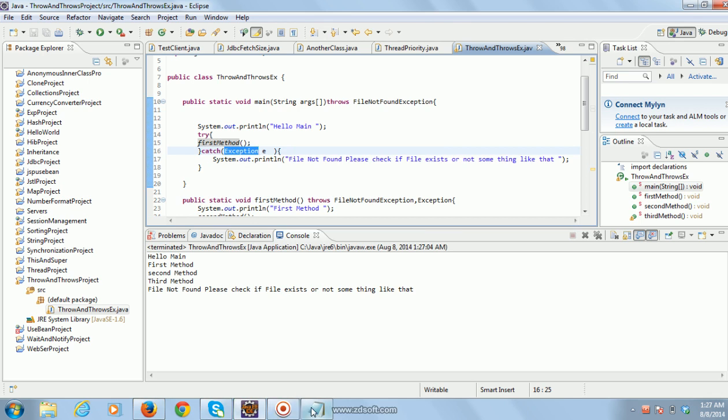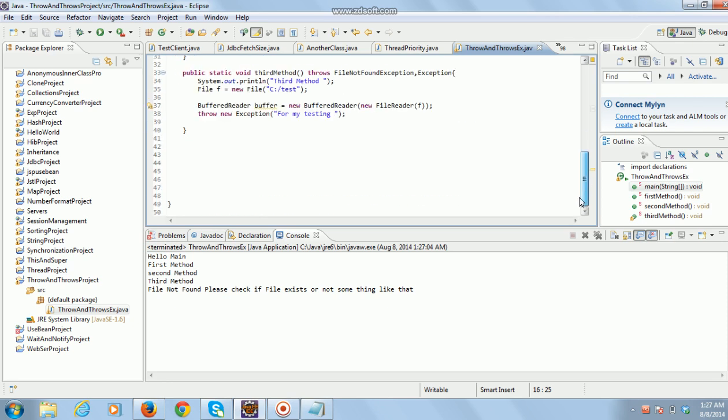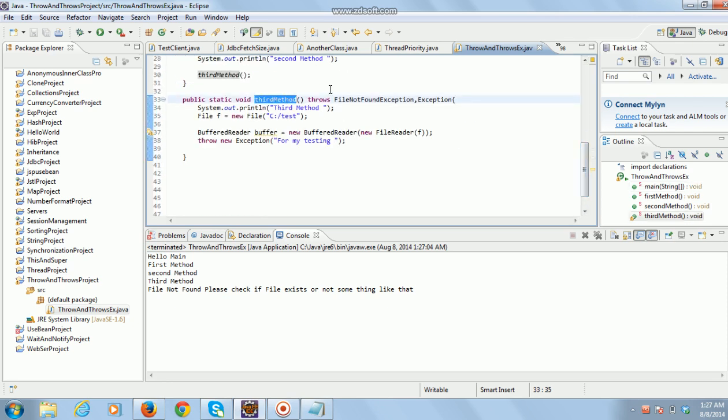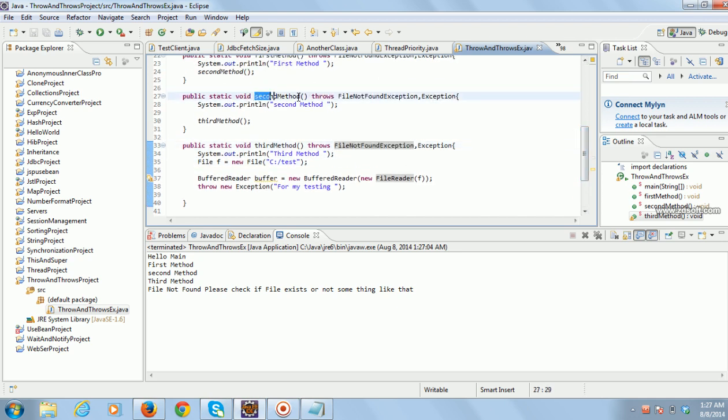So basically throws is to specify that I'm not going to handle. See, when this third method declares file not found exception in the throws clause, it means that I'm not going to handle this exception. Let someone in the call stack, that means whoever called this third method, take care of the file not found exception. If it doesn't want to handle, then it should also declare in the throws clause.